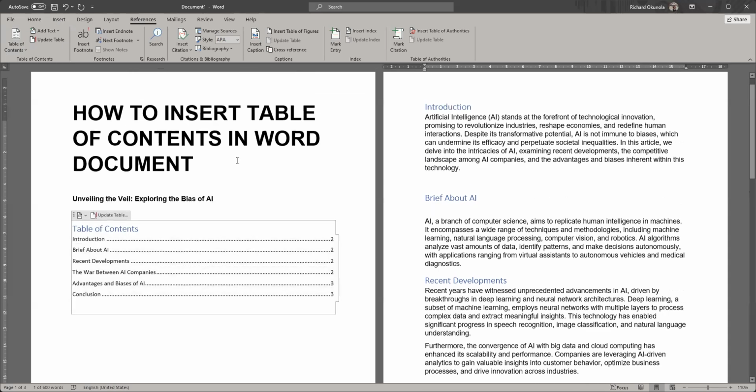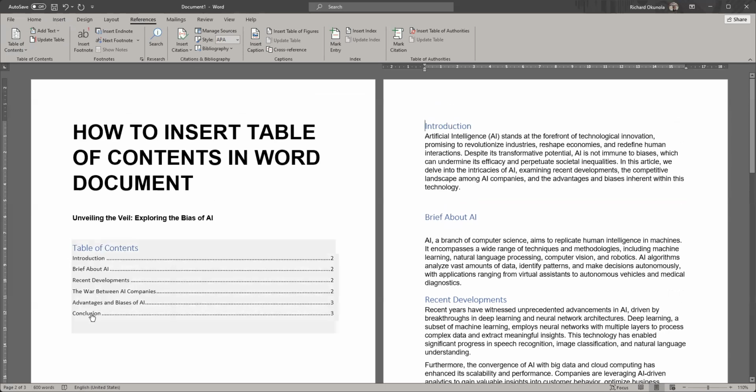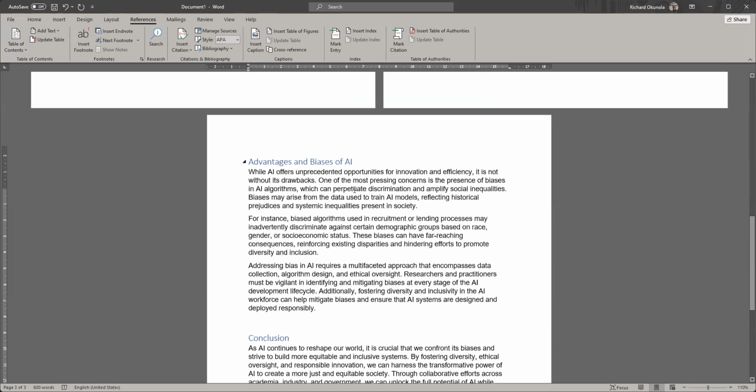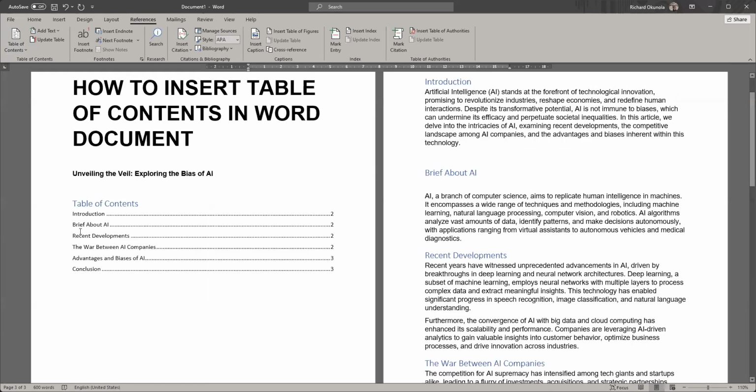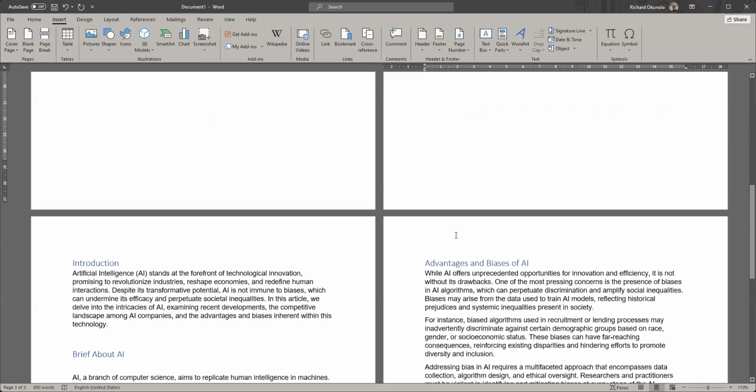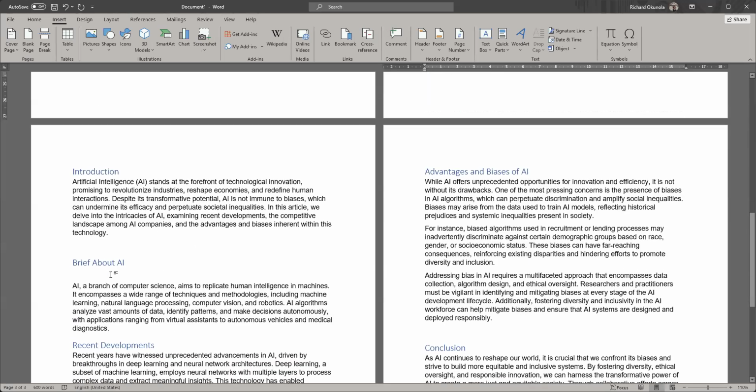If I click on this now, it takes me to this place. If I click on conclusion now, it takes me to this place. So it makes sure the document looks like a web page. So I can move this insert page break to the next page so that I can have a plain page for that table of content.